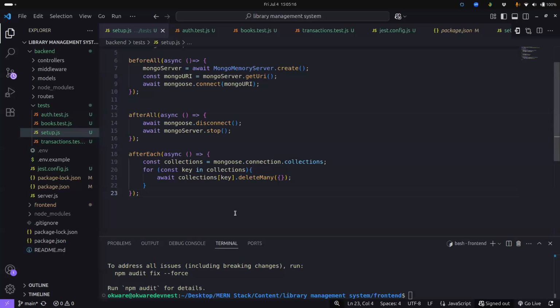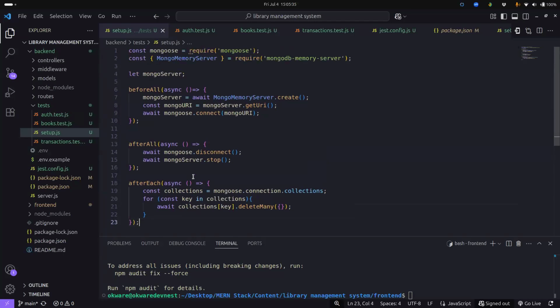We are going to loop through all the collections and delete all documents. This ensures that each test starts with a clean slate. When you're trying to test book, delete everything that we have for book first. But remember what we are talking about. We're talking about an instance that runs on this isolated environment.